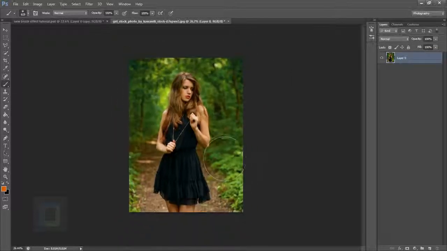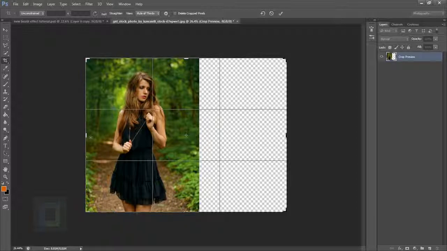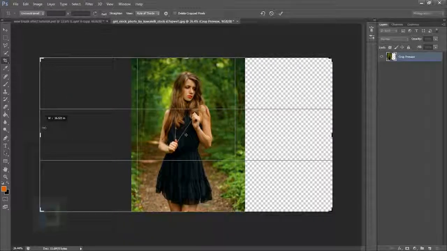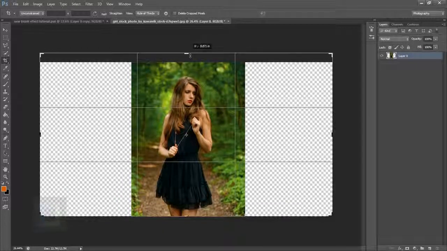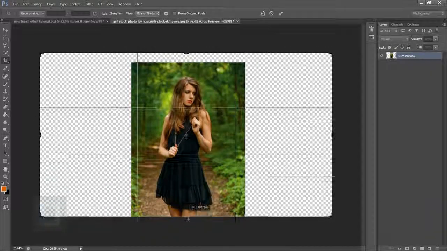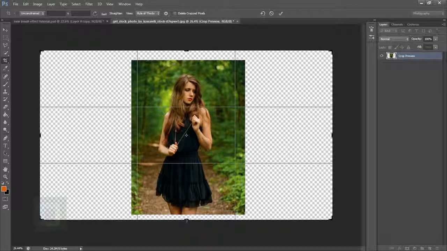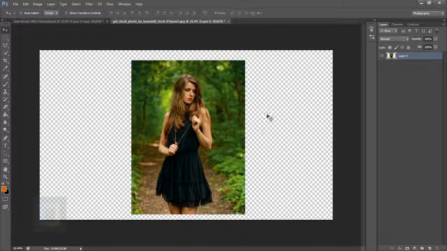Now first of all we need to make the canvas bigger, so select your crop tool and make sure that delete crop pixel is off, and then make it bigger like that. I'm just making it wider because I thought that in the final effect the wider frame worked really nice, and I'm gonna make it even slightly bigger from here and a bit here. Hit enter.